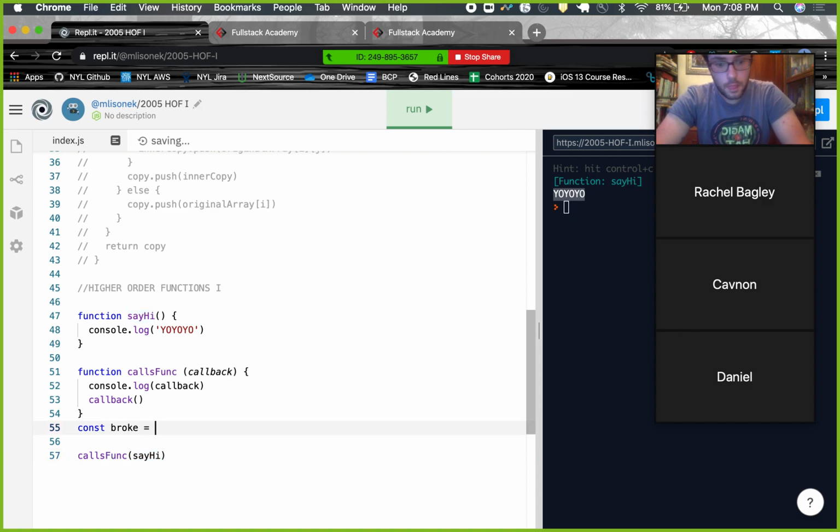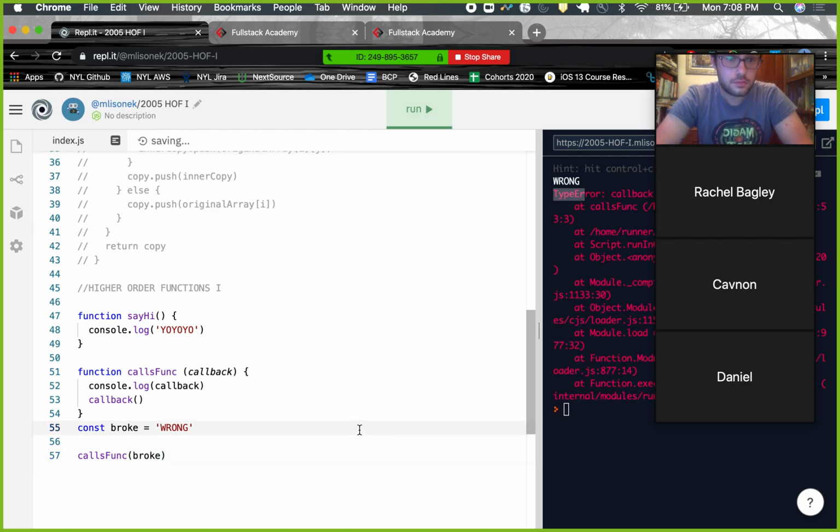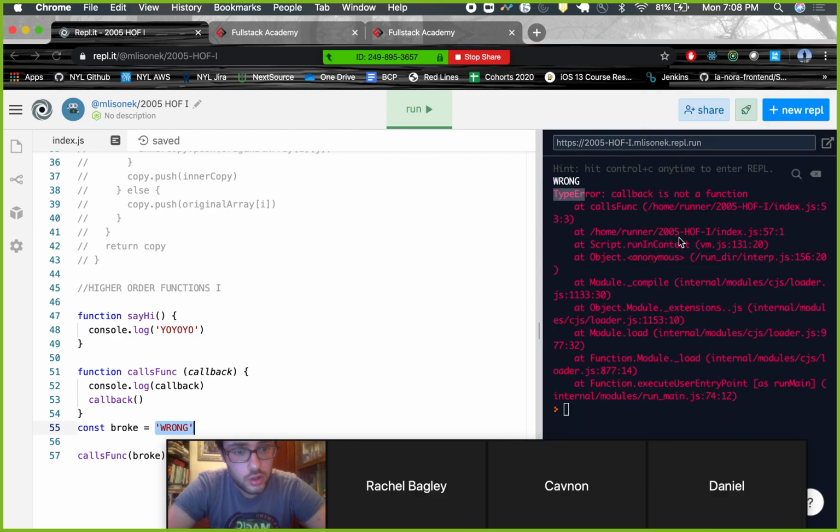What if I did this? This is just a string that's wrong. What if I threw in Brooke? What we console.log is the callback, which is just a parameter. I could call this whatever I want. And that happens to be a string, wrong. But then you can see here that we have an error. Type error, callback is not a function. Why is that throwing that?